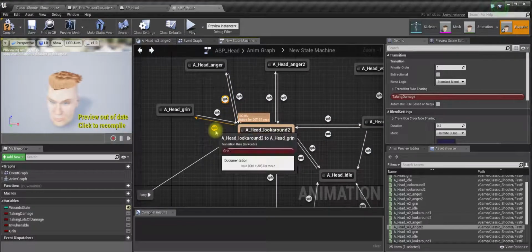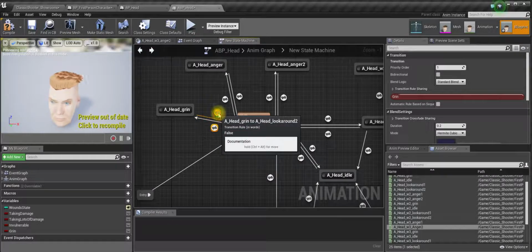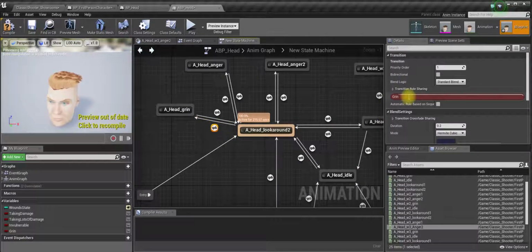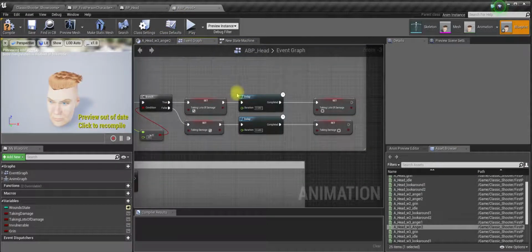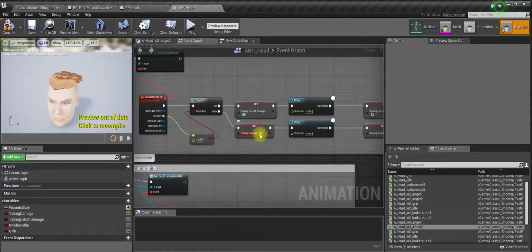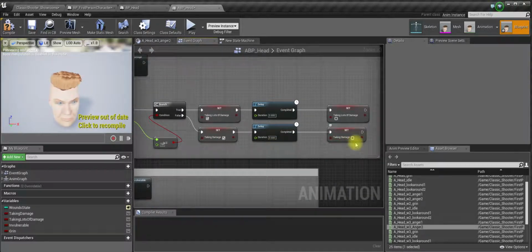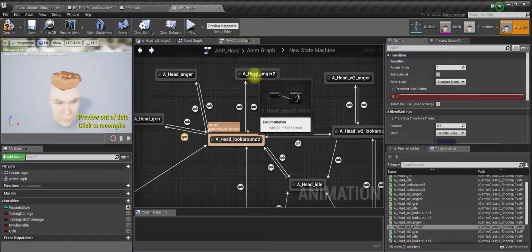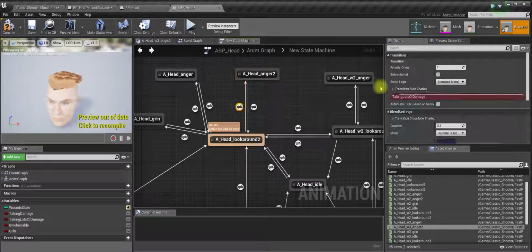And grin, same thing, goes back on the sequence there, based on the variable. And just to clarify, here in the event graph, you have to set it back, because if you don't set it back, it will not go. So you first set it to checked, and then after a while you have to uncheck this. Otherwise it will always be able to go to this animation. And the same for the anger. It's the taking lots of damage.